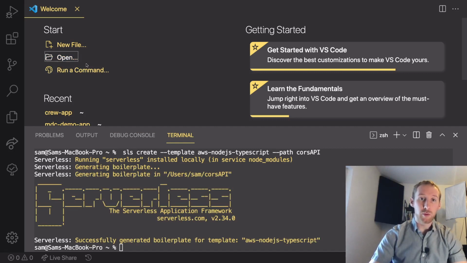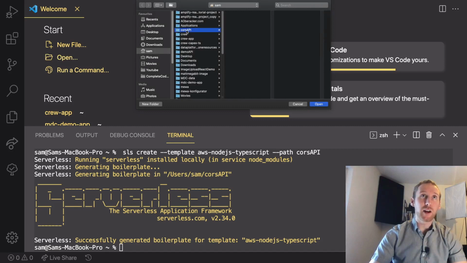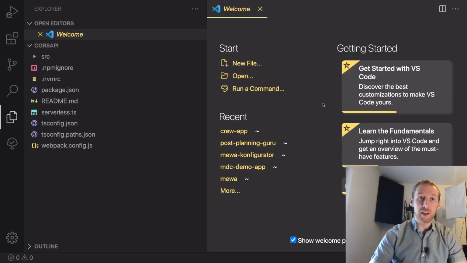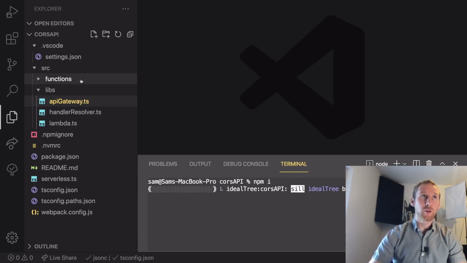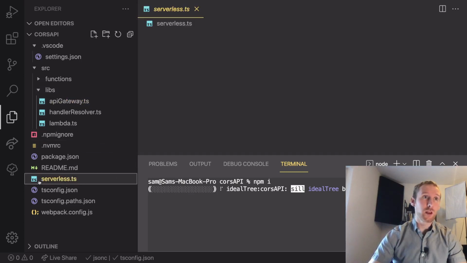Now that's happened, if I open up that new repo and find the CORS API, we can have a look at what this template has generated for us. In that folder, we want to first run npm install, and this will just install all the dependencies whilst we have a look through the template and what is generated.